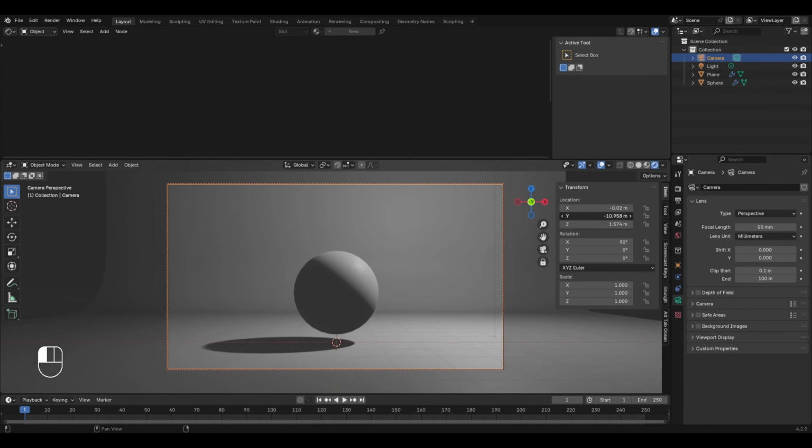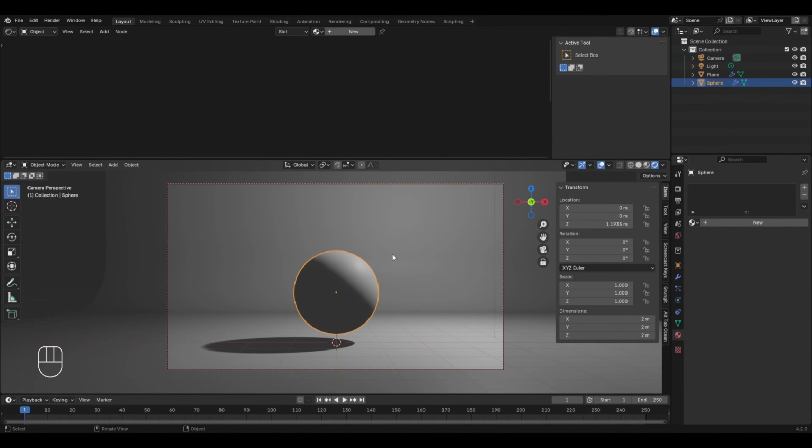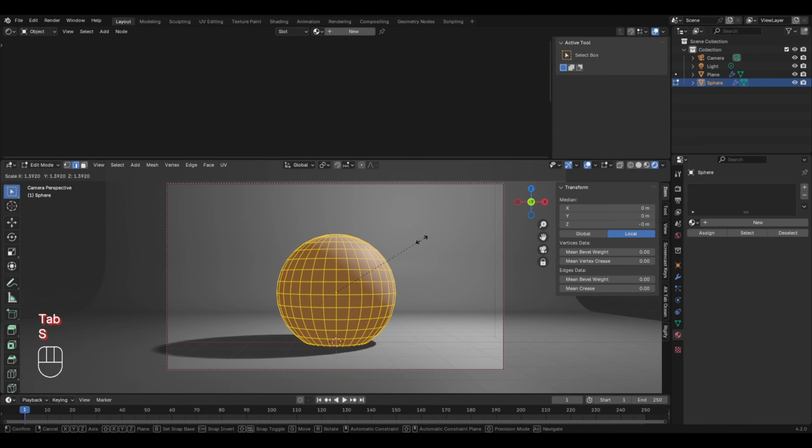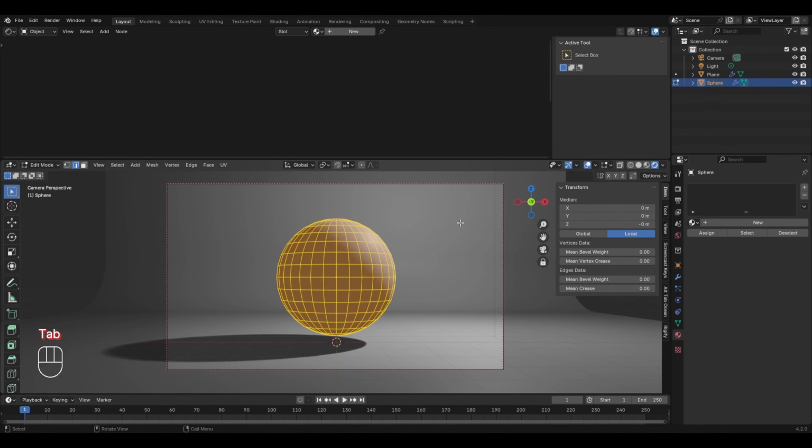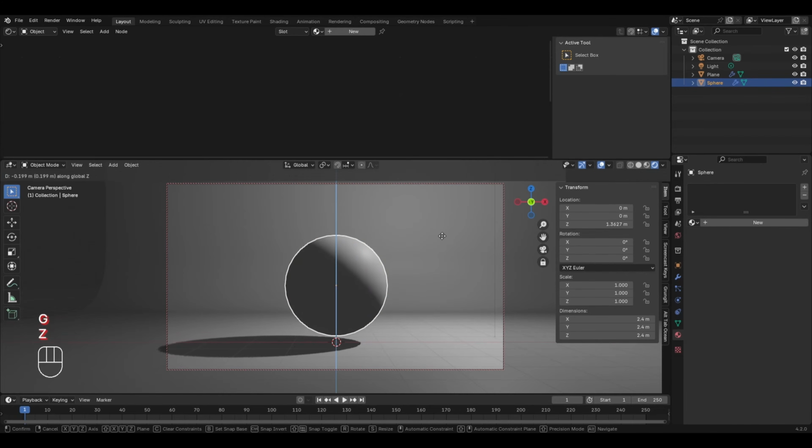After all this, I'll select the UV sphere, press Tab to enter the edit mode, and let's scale it up slightly, then return back to the object mode and we'll move it up in the Z axis. After adjusting the scaling and the location of the UV sphere, we'll disable the lock camera to view by clicking on this icon. And now let's work on the lighting part.